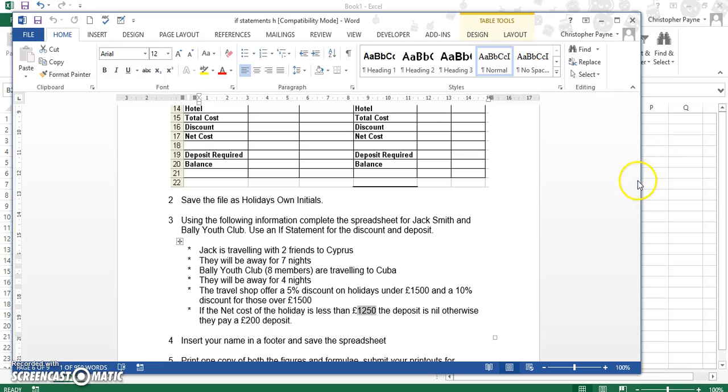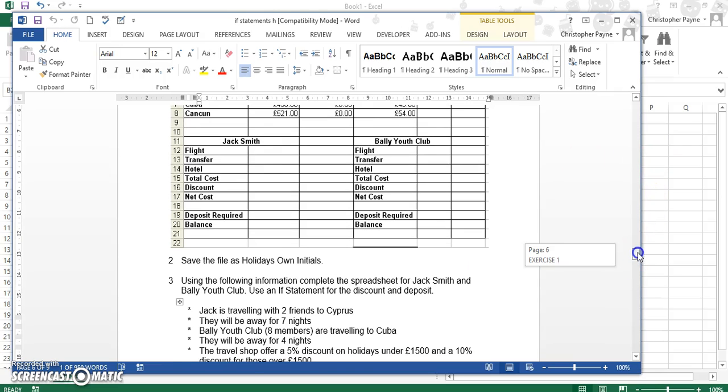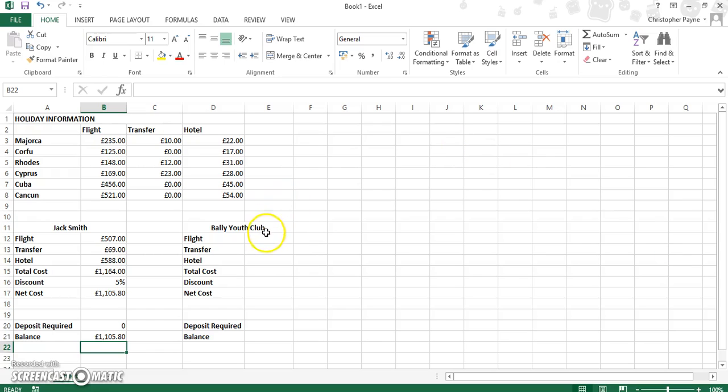Now the next part of the spreadsheet, the second part, the youth group. They are going a bit further away. There's 8 of them going to Cuba for 4 nights. So if you remember, flight. So we've got 8 people flying to Cuba. Oh, missed an equals out. I don't know why that wasn't working. We've got 8 people flying all the way to Cuba.